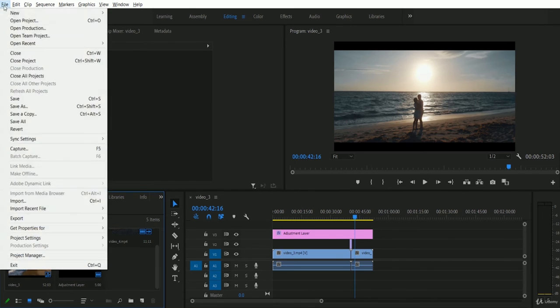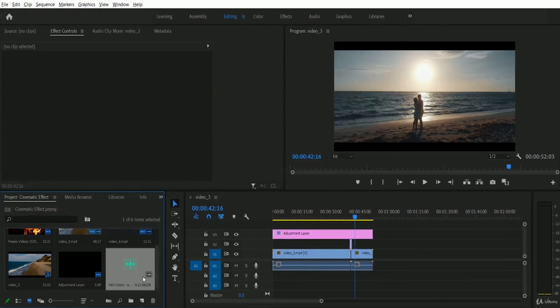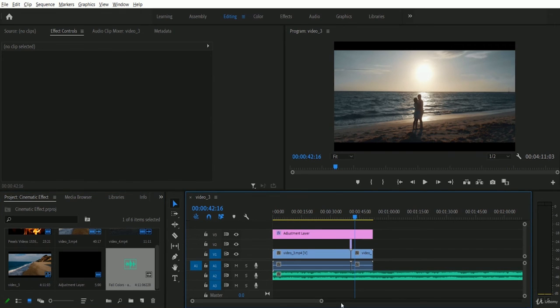Here is the file menu, the import option, and here is Fall Color. I'm going to use this Fall Color. You just have to select it and then click open. Here is my music, and let's place it in our audio track toolbar. So we have a big length for our music, and I'm not going to use it all. So I want to reduce the extra music part, and that's why we have to use the razor tool. So here is the razor tool.